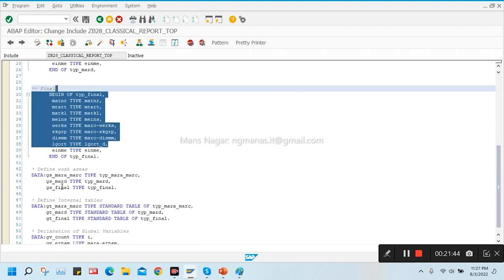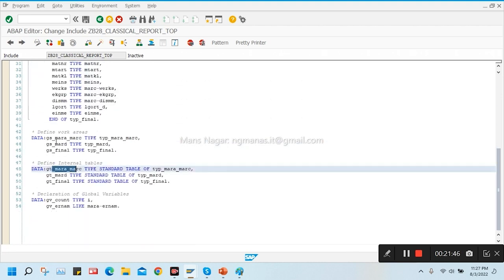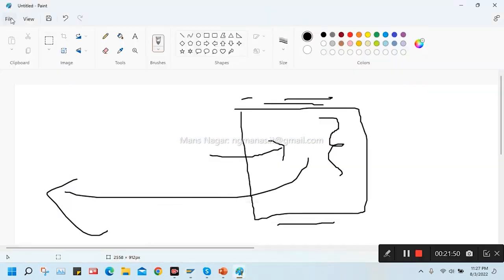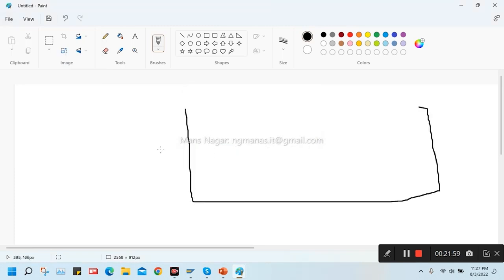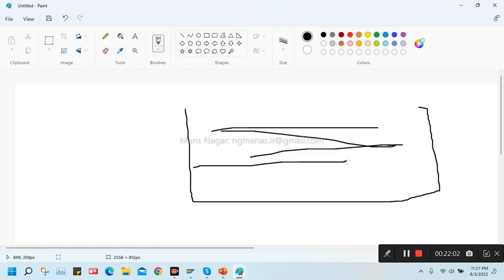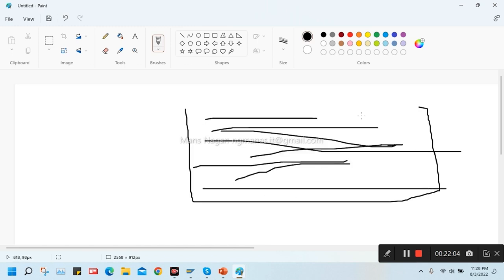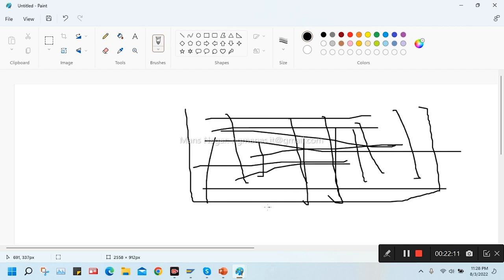This is just an internal table declaration and work area declaration. Internal table means it holds the data like a table, multiple records at the same time, at runtime, but not physically, just temporary. It holds n number of records. The size is 2 GB.